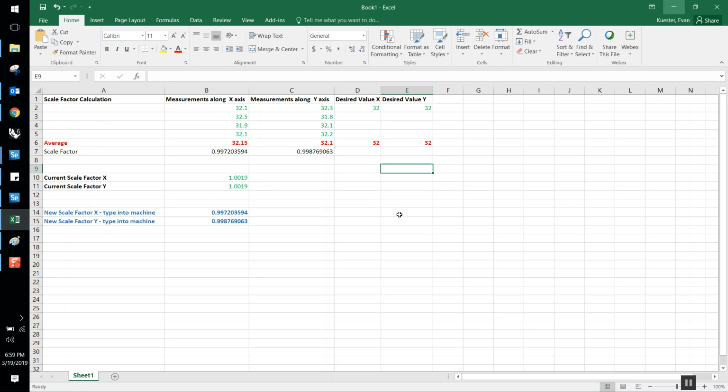So what I've done is I've written a quick Excel spreadsheet that you'll just have to take some measurements off of some parts you've printed, and it'll calculate your new scale factors for you.